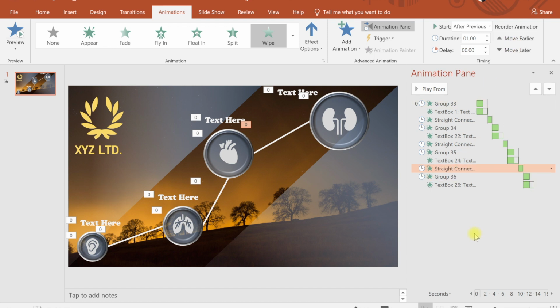Perfect. Now one box should appear with a delay after the second, so we need to introduce a delay. So we will delay this by around 1 second. Same process with the other ones. Perfect.